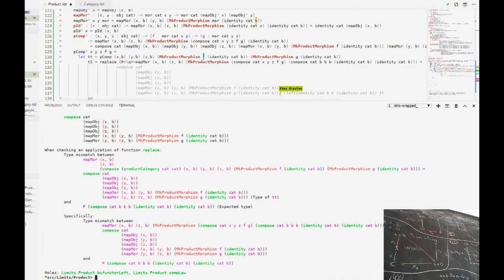I was about to ask, does replace work on the type in nested expressions? Nope. Oh. It does, but you have to do what I'm doing now.